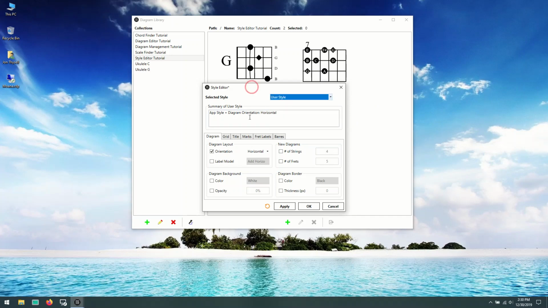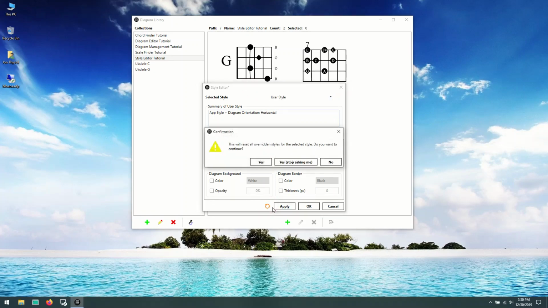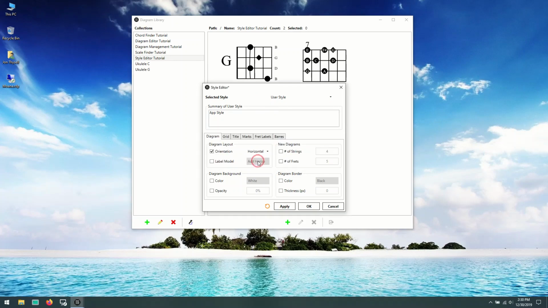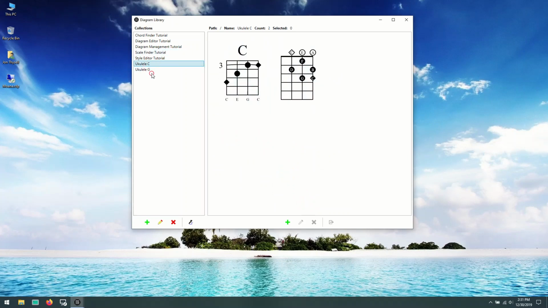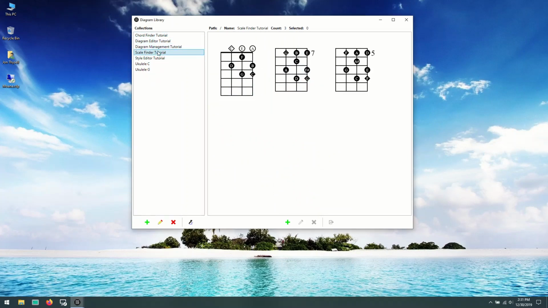Okay, but I'm going to go ahead and reset this. If I hit the reset button, that's basically going to uncheck all these overrides. And it'll prompt me if I want to do that, and I say yes. And now you'll see that the summary has changed. If I hit OK, you'll see that every diagram is all back to the vertical style it used to be.